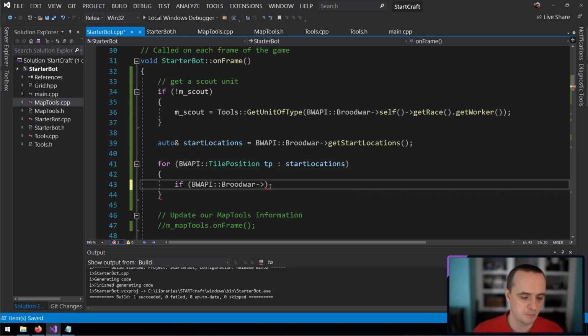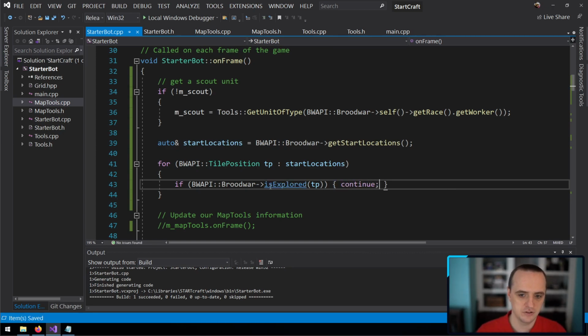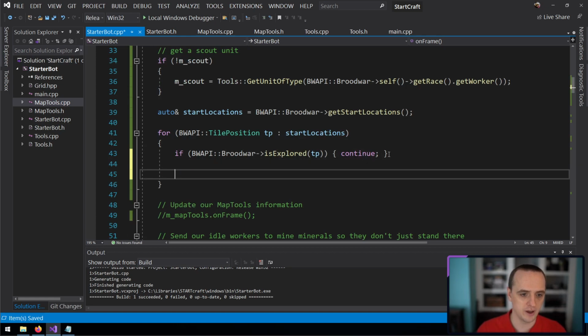Luckily, BWAPI has built in for it is explored. So is explored takes in a tile position. And what we want to do is we say, if I have already explored that location, then I want to continue on to the next location because I don't need to worry about that location, right? Otherwise, what I want to do is send my scout to that location.